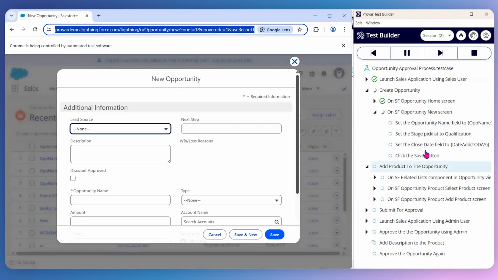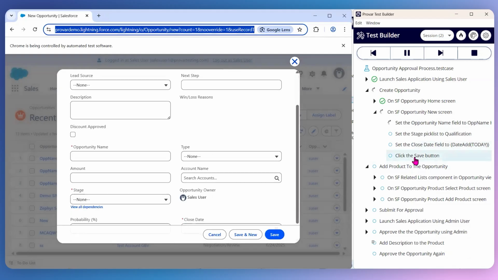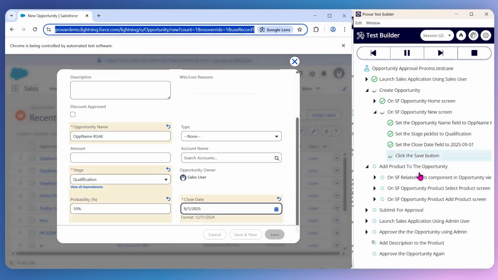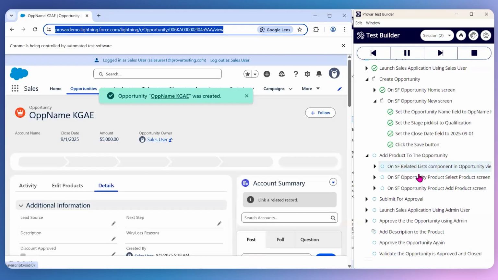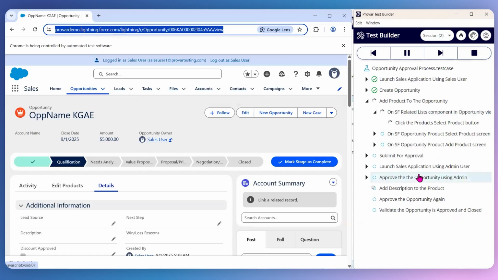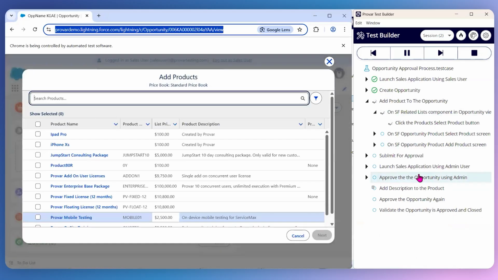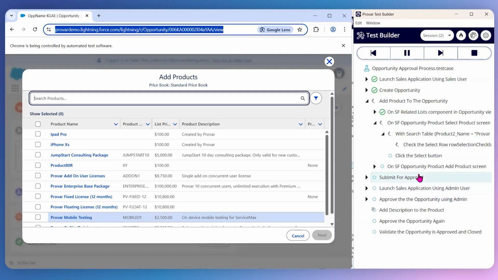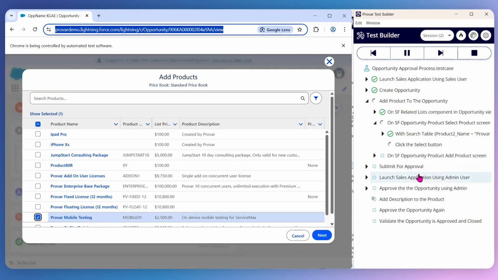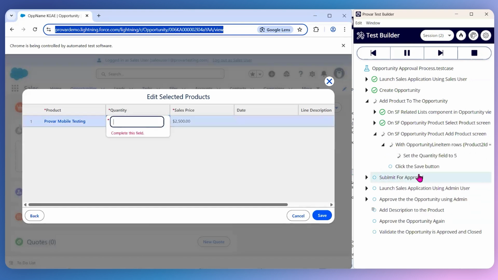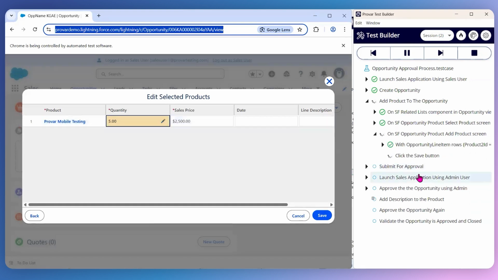The test then selects a stage and sets a dynamic date as well. It then saves the opportunity record. Once the opportunity has been saved, the test will add the product to the opportunity. You can easily add a test step that adds a product to an opportunity by simply interacting with the UI and right-clicking and choosing Add to Test Case. Here, the test is selecting the product, providing a specific quantity, and then saving this particular product.